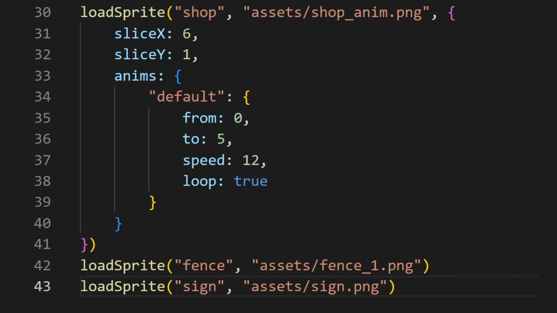Just want to specify one thing, that if you have 6 frames, the frame count starts at 0. That's why it's specified from 0 to 5 and not from 1 to 6. So keep that in mind. Now we have the same thing for the fences and the sign, but this time there aren't any animations, so we load the sprites like we would usually do.